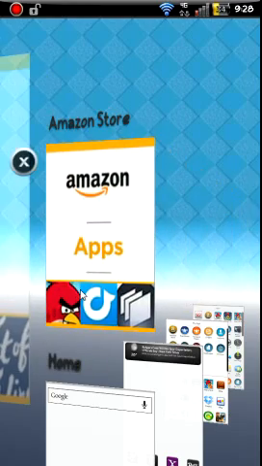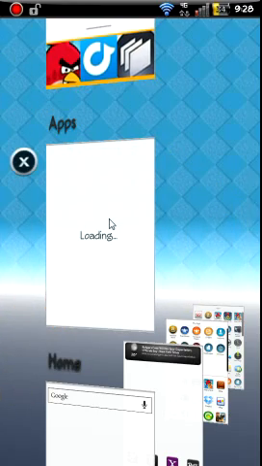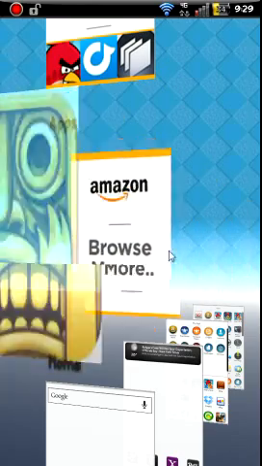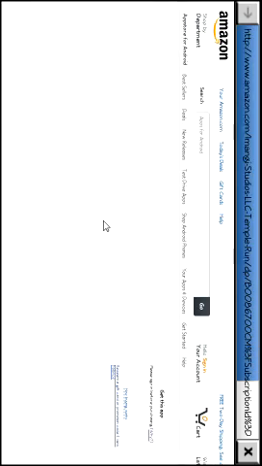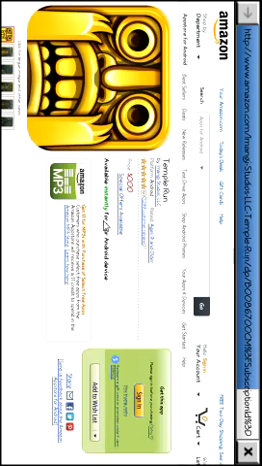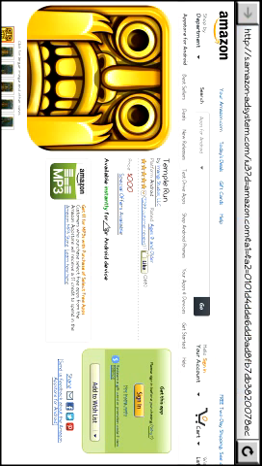So if you want to go to apps, you can hit this. Now it opens up this app stuff here. You can then say you want Temple Run, for example. Bam, hit that. Now it opens up Amazon. And there you go. You can download Temple Run, sign in, do what you got to do. So pretty cool how it integrates Amazon into the device.